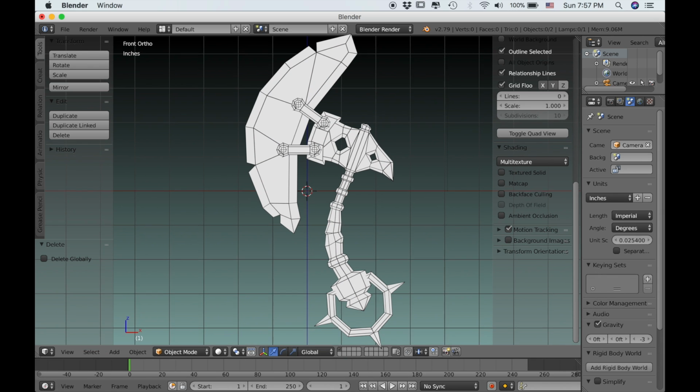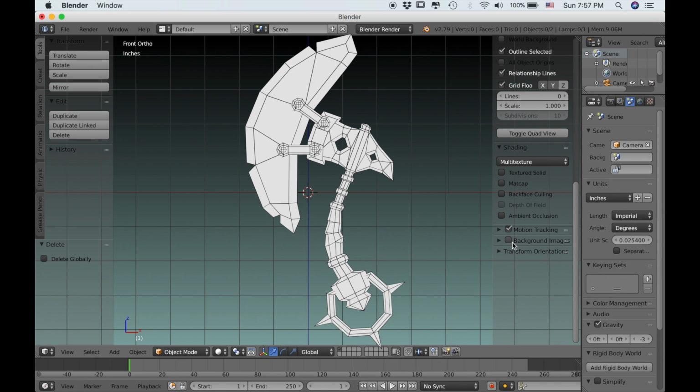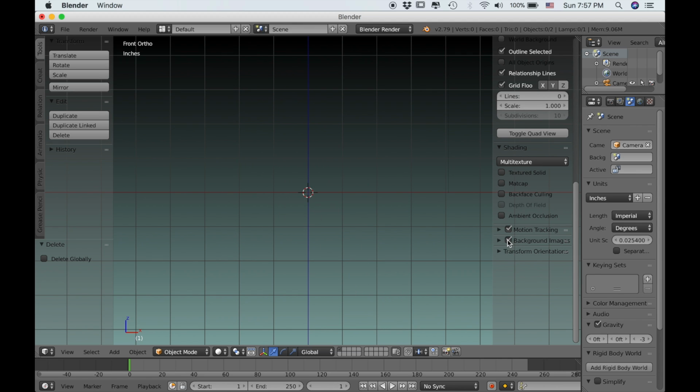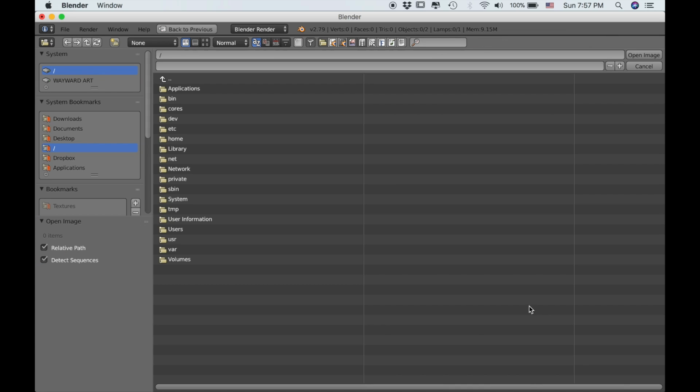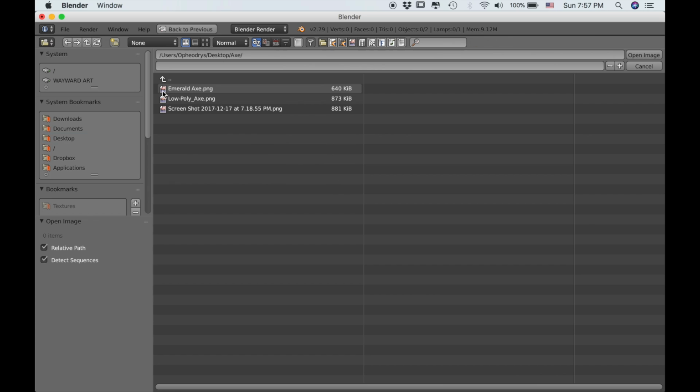You'll have to download this image for the modeling reference. There will be a link in the description, but once you have, you can click on background image and then click add image and then click open. Then navigate to wherever you saved the image, select it and then click open image.